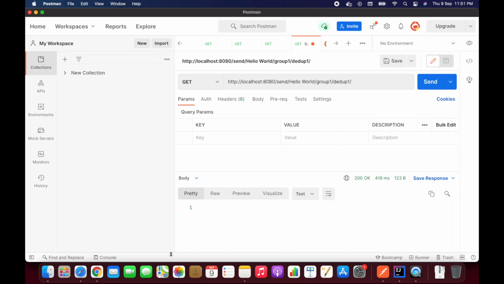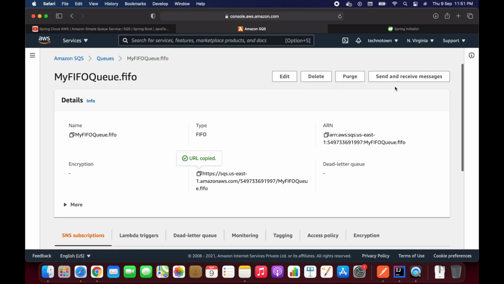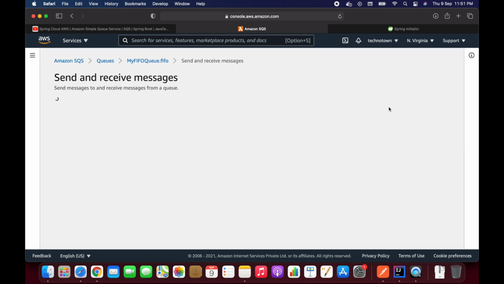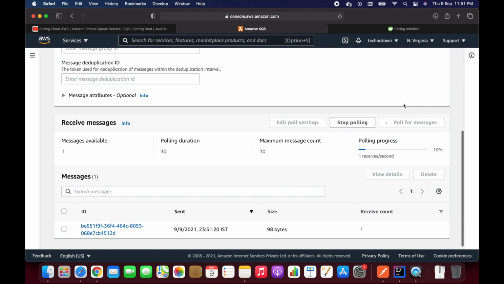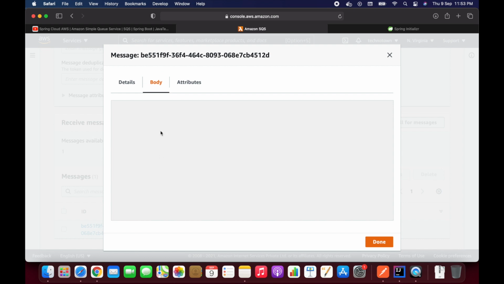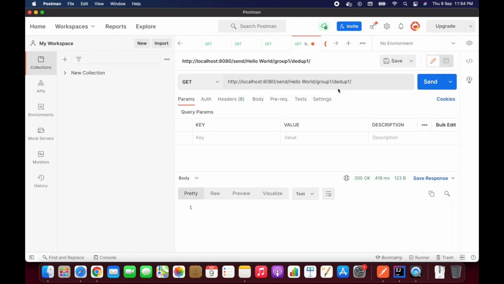Okay, that's fine. Now go back to your AWS console. Let's click on send and receive messages, and if you see here we have one message. Let's click on poll for messages. Let's click on this message. You will see the body of the message here, and we have details. In the details you can find the message attribute size, the MD5 of the message attribute, and we have message group ID and message deduplication ID here. Group ID is group 1, deduplication ID is dedup 1. So that is what we have provided here.